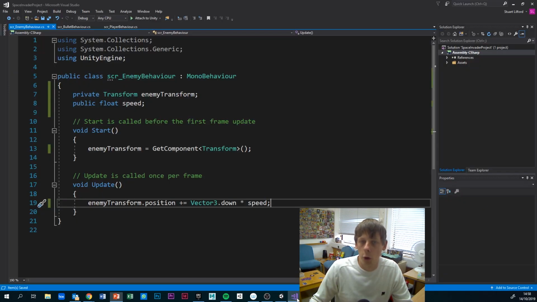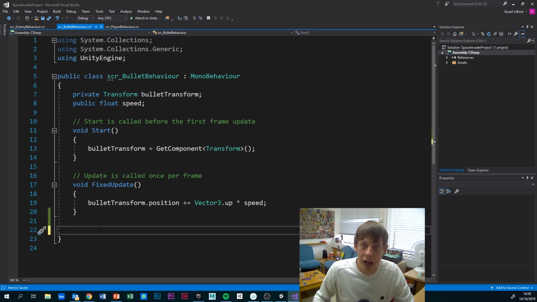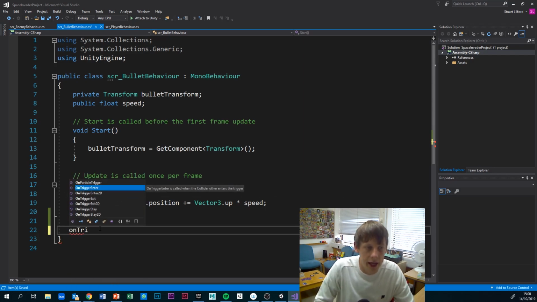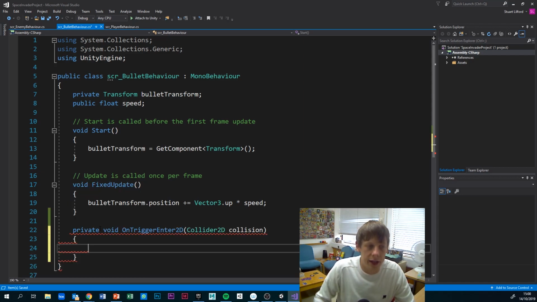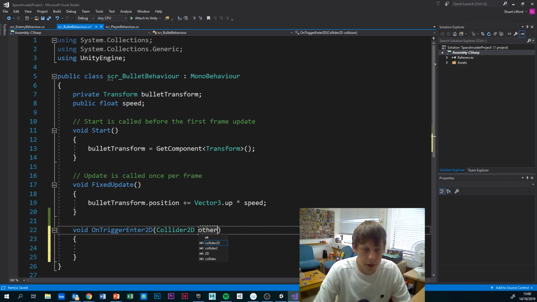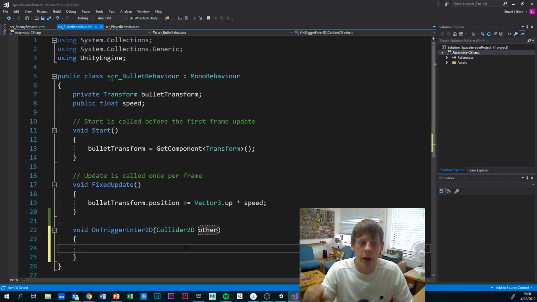So open up the bullet behavior script. We want to add a new function, and this one's going to be called OnTriggerEnter2D. Now just be careful with the autocomplete, it might add some stuff in that we don't need. So we don't want it to say private, and instead of collision we want it to say other. And so the way we are going to check when the bullet hits the enemy and then destroy it is we want to use an if statement.